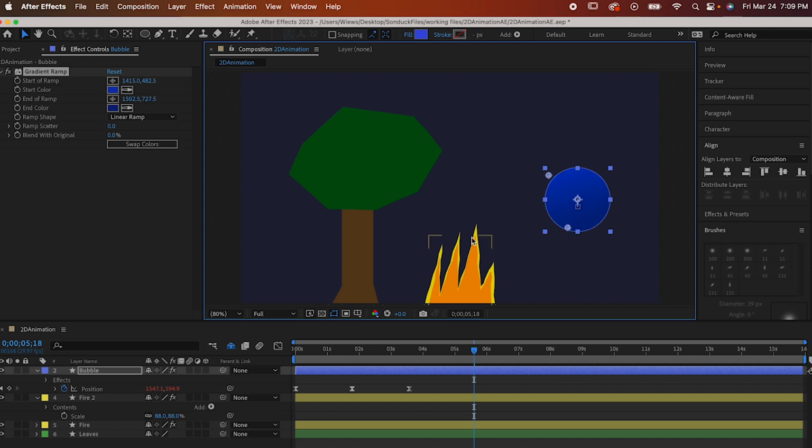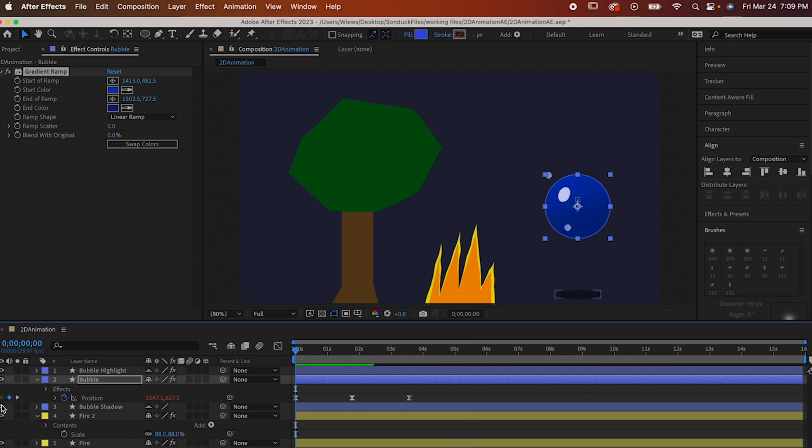Now I went ahead and already made the highlight and shadow that you saw in the beginning, which I'll reveal by clicking this button. The highlight is just a tiny oval that I made with my ellipse tool. I applied the same wiggle path effect to it, positioned it where I wanted it, and now to have it sync up with the bubble, I'm just going to parent it like this. Now it'll follow the bubble wherever it goes.